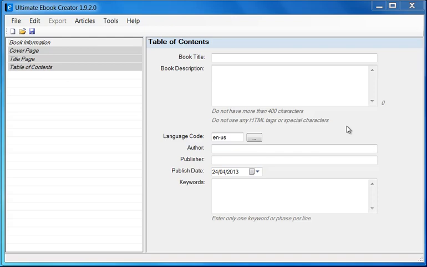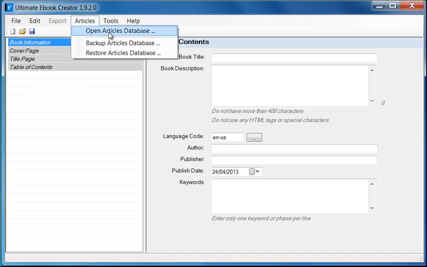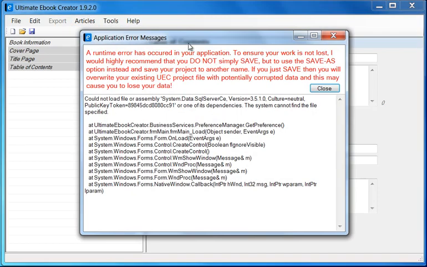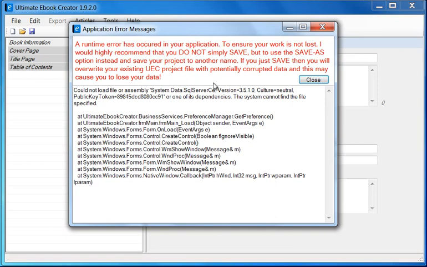Okay, so if you're watching this video, the chances are that you do not have the Microsoft SQL Compact 3.5 drivers that you need to use the articles database. Typically, if you try to access the articles database by going to this option and hitting the open articles database, straight away you're going to get this error message coming up.